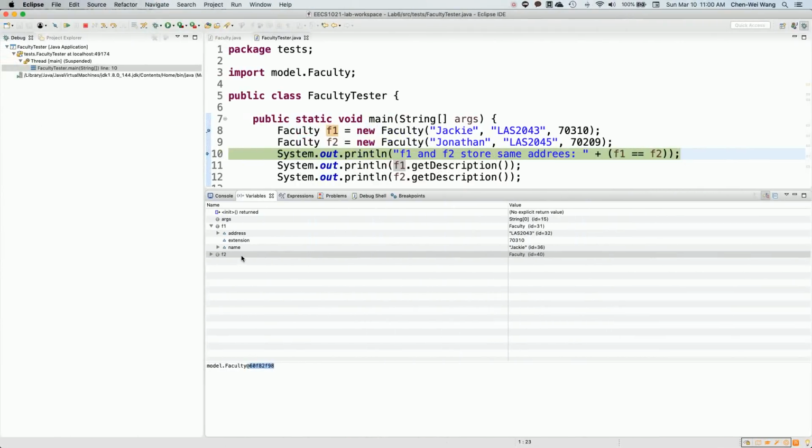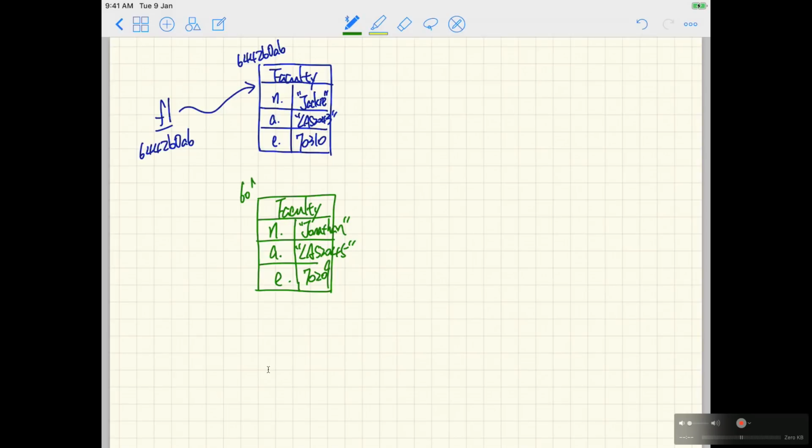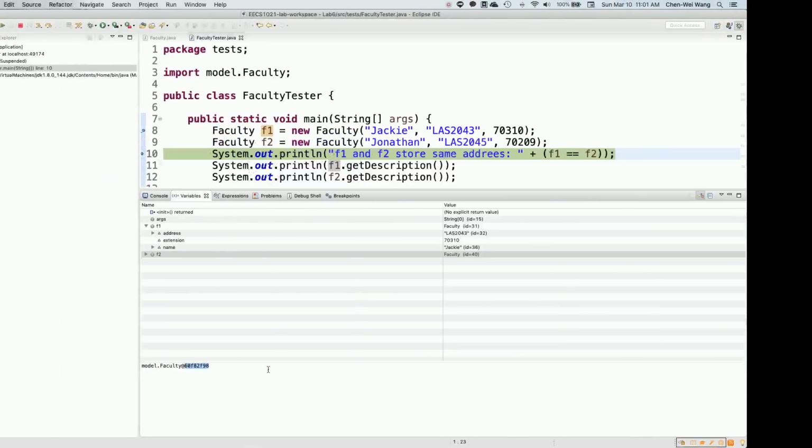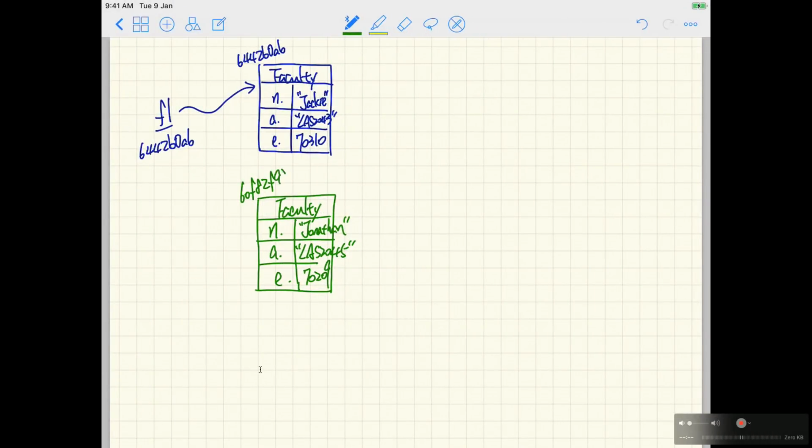Now what's the address over here? It's simply going to be 60F82F98. The absolute value for the address is not important, but what's really important is that the blue address and the green address are different addresses. And then we got F2 over here, which is also going to store this particular address, 60F82F98. It is now pointing to this object over here.